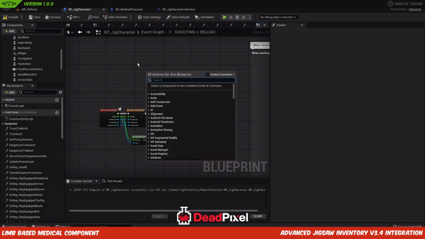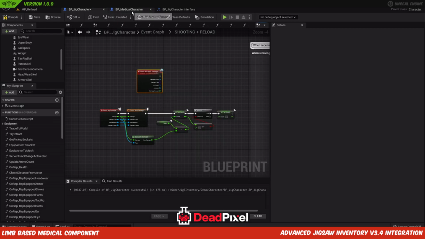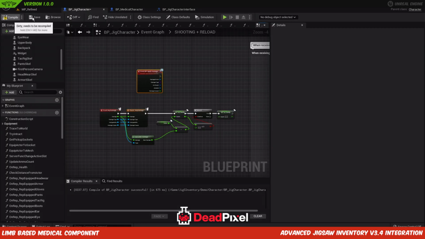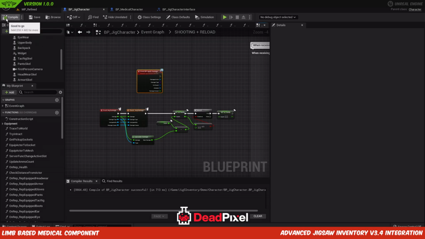And I'm going to call my BPI apply damage. You get the event BPI apply damage. If you don't see it, you want to make sure you've saved and compiled that. You can also compile and save this. I always like to turn on success only, so it'll automatically save when I compile.